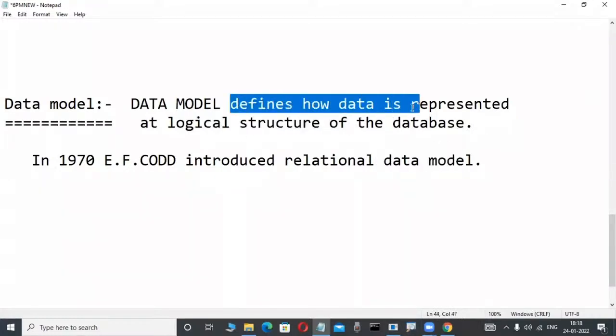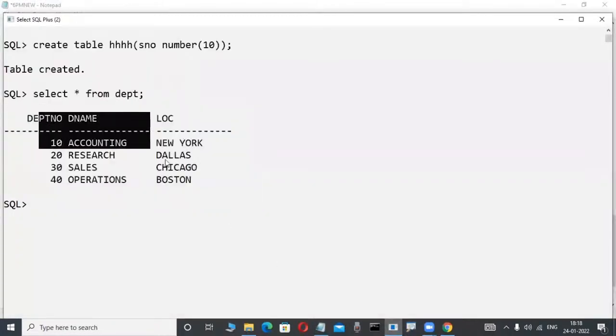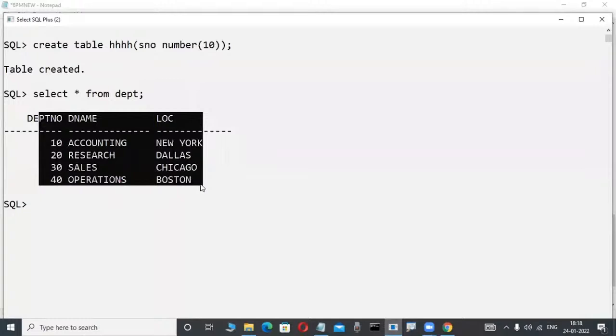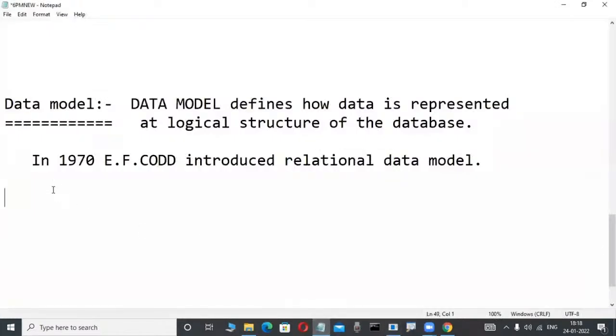How is data represented? Relational data model means a logical structure. This is a logical structure, which is not visible in the operating system. In this logical structure, data is represented in the format of rows and columns, which is nothing but two-dimensional tables.